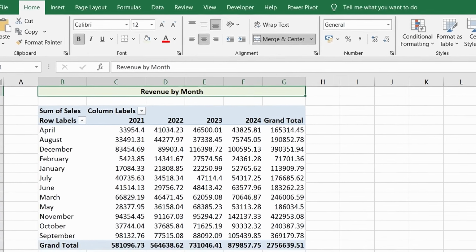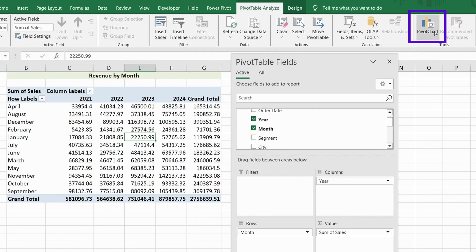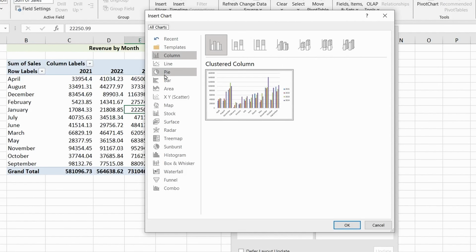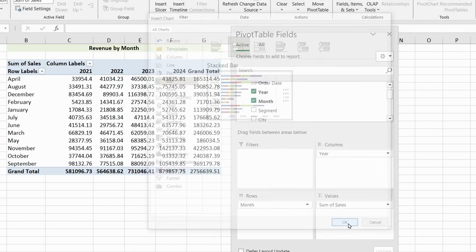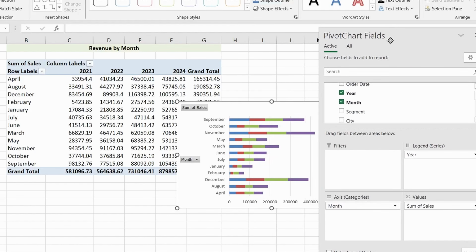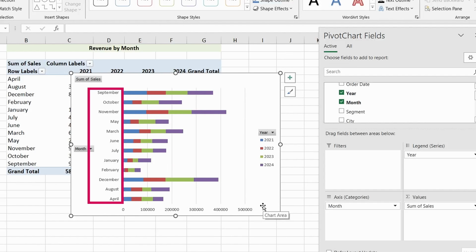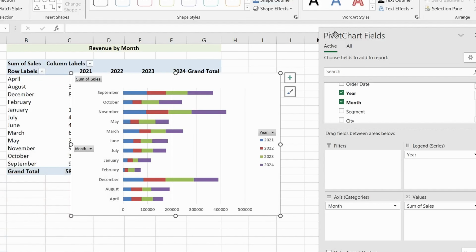To create a pivot chart, I will click on any cell in my report and select the Pivot Chart command in the Pivot Table Analyze tab. In the dialog window, find the appropriate option and click OK. The chart is added, but as you might notice, the sequence of months is incorrect. To fix this, I will return to the table and open the sorting options.